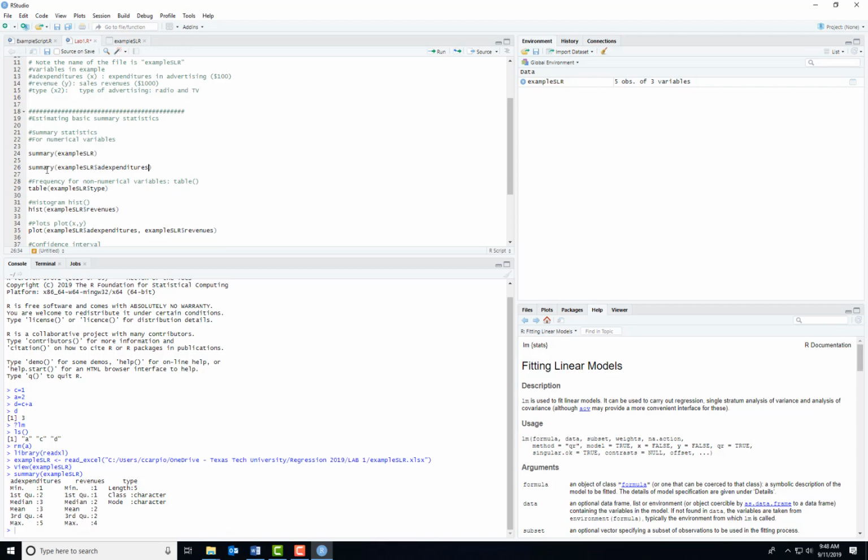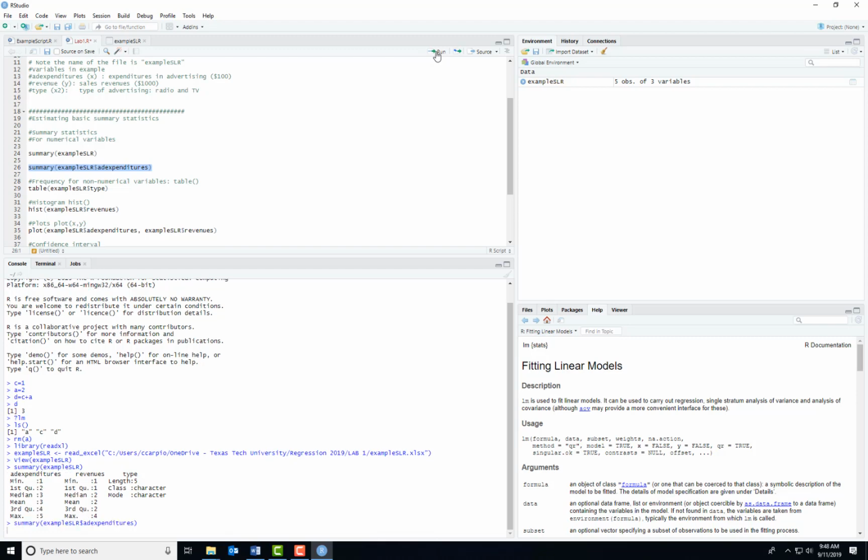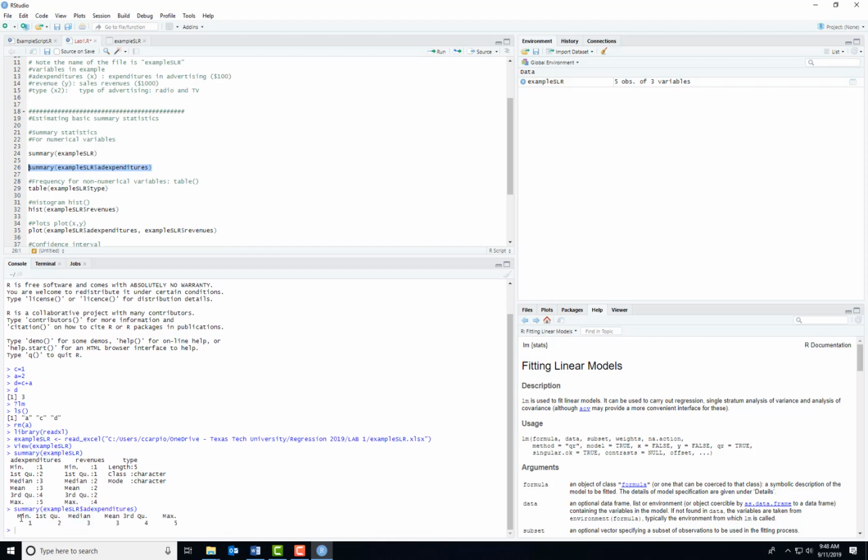So we want only the summary statistics for ad expenditures. One way to read this command is: we want summary statistics for the variable ad expenditures, which is in the example SLR file. Again, highlight, run it, and you see that we're only giving summary statistics of the minimum, first quartile, median, mean, third quartile, and maximum for the variable ad expenditures.